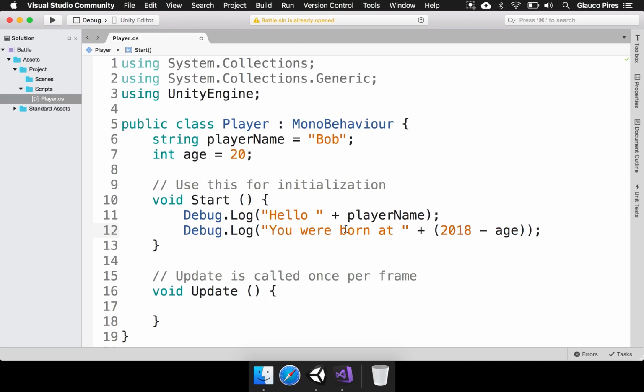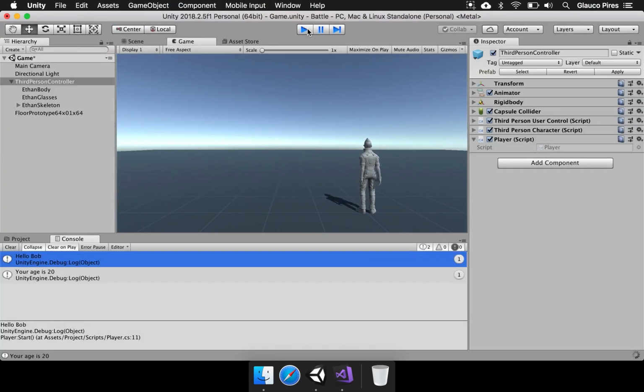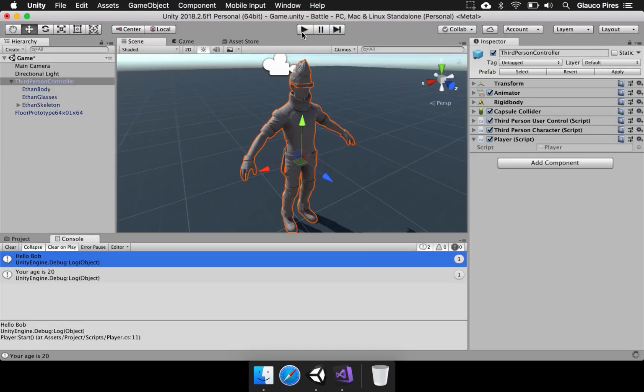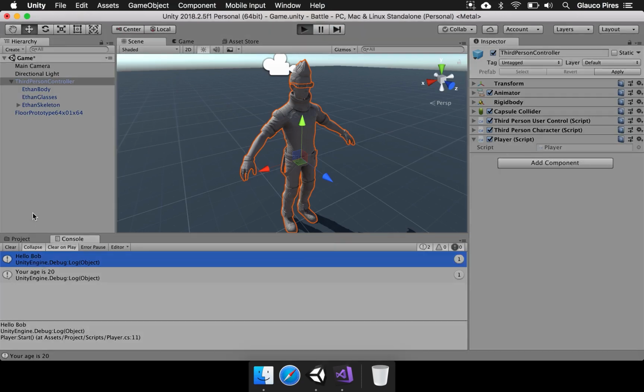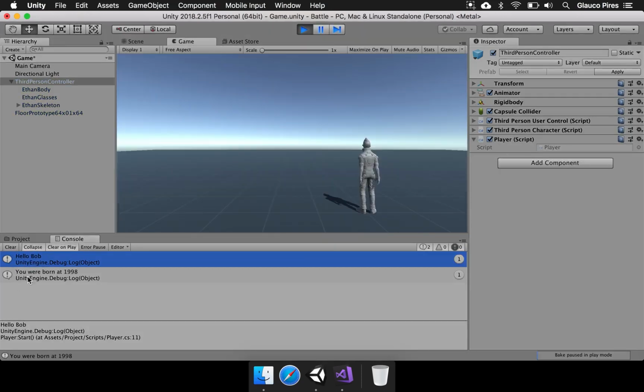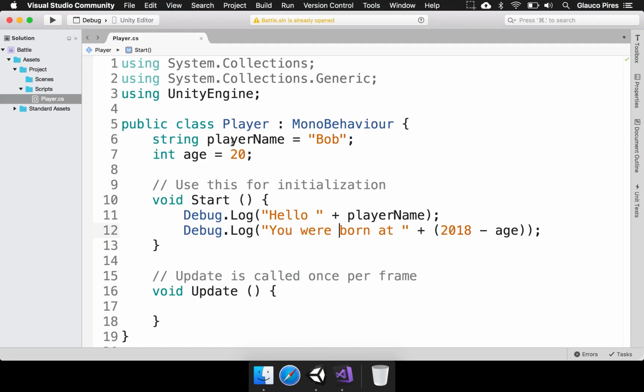You might remember that from mathematics when doing add and subtract operations and multiplication and division. If you save that and you go to Unity, we stop the current game session and we start a new one. Let's look at the console, and it's going to say, hello Bob, you were born at 1998. So essentially that's what's going to happen. What I'm showing you is you can have different types for variables like player name and age, and you can do different types of operations. You can append strings, and you can work with these numbers.